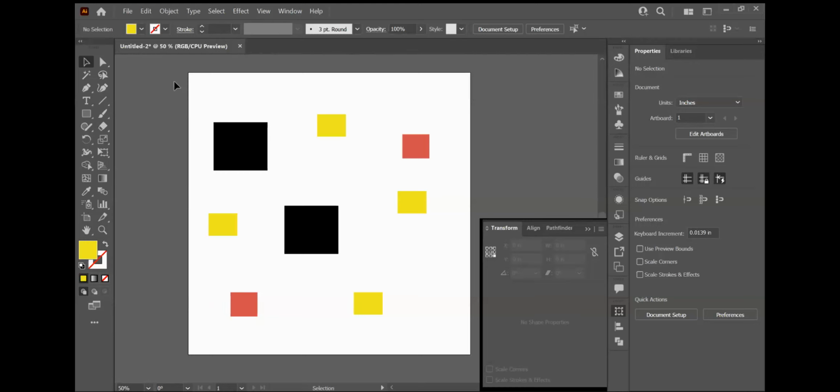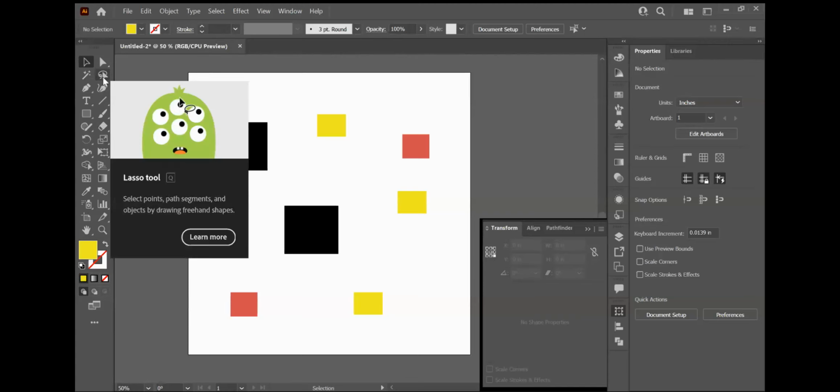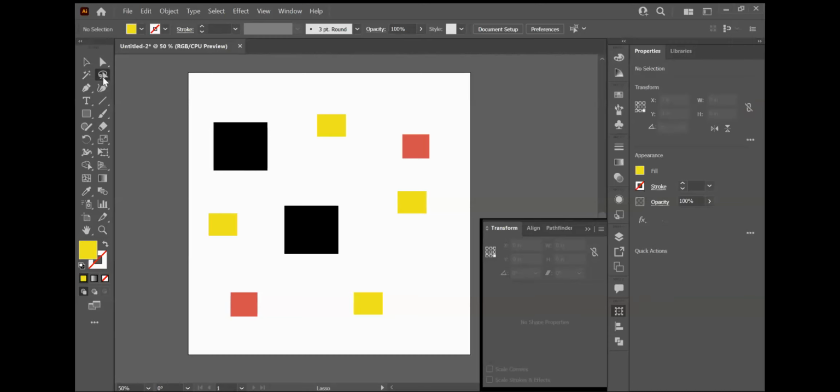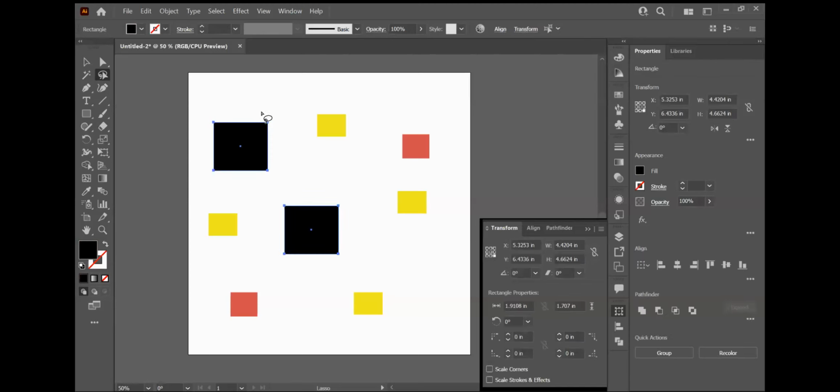So the next one now we have the lasso tool. The lasso tool basically is the same lasso tool as in Photoshop, and you can use it to make a selection. Like in an intricate situation where you cannot select directly. Let's say for instance now we want to select this one. You can just use the lasso tool. You see, you've made a selection around just these two.